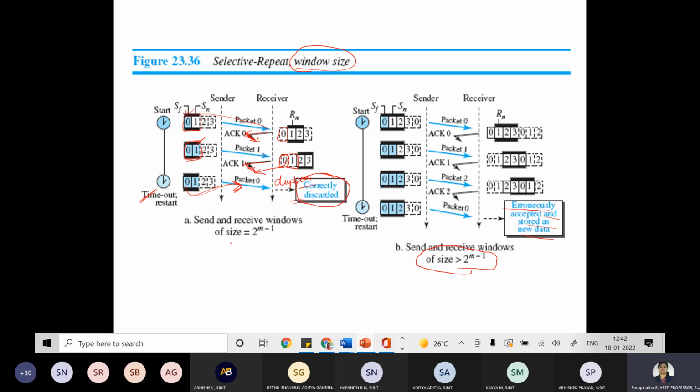Correct? If you fix the window size equal to 2 power m minus 1, or half of your actual size, right, here it is 4 and the window size is 2. But for the other condition, let me take this. Here the sequence numbers are 0 1 2 3, again 0 1 2 3, like that. These are the packets. Now consider that the window size is greater, that means it is 3 here.